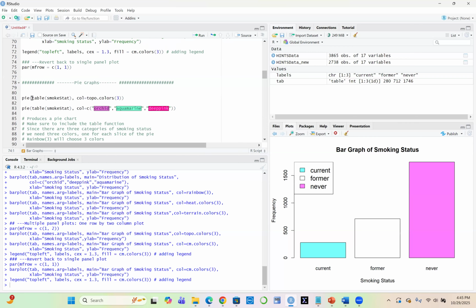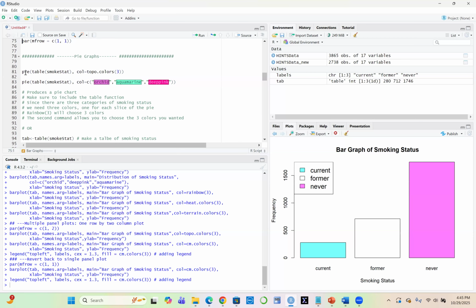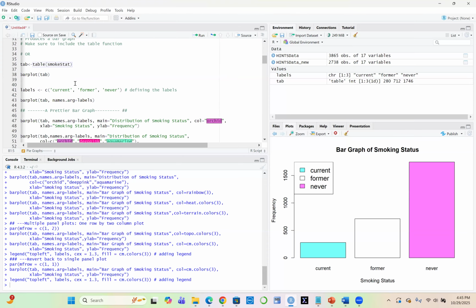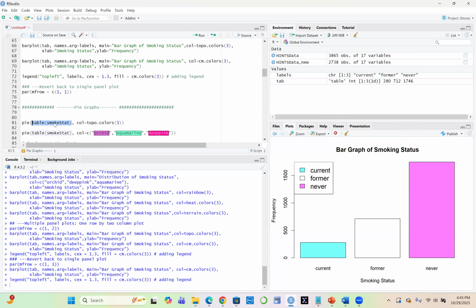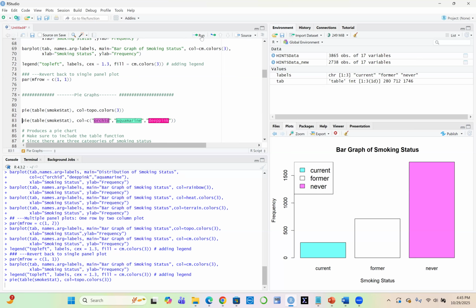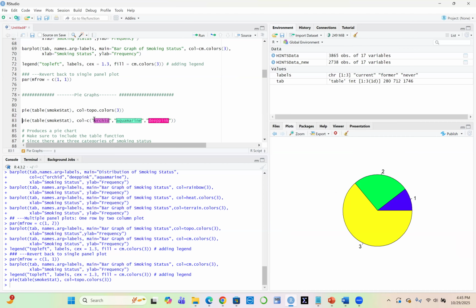Okay. Now let us look at pie chart. Because with the pie chart, now we can use the pie function to create a pie chart. So a pie chart of what? A pie chart of table of the smoking status. So we could have just used tab because we've already assigned tab to the table of the smoking status. But over here, we decided to write all of them, but that's okay. And then we are using the topo.colors, okay? Let's run it. So there's what we have.